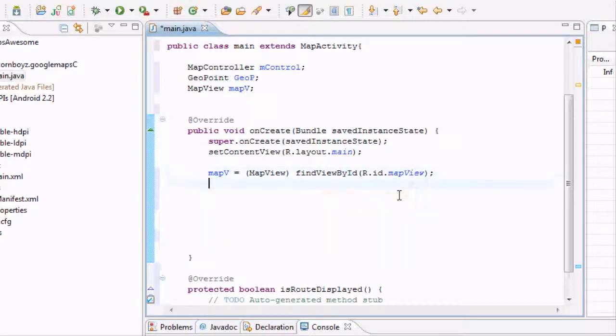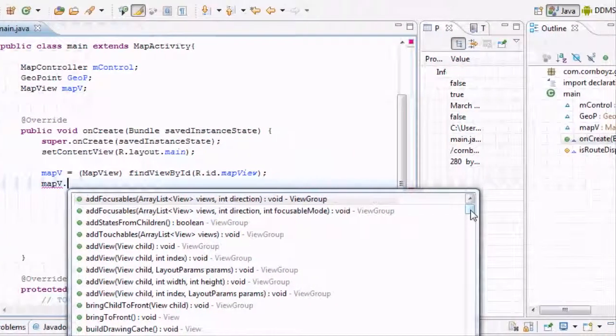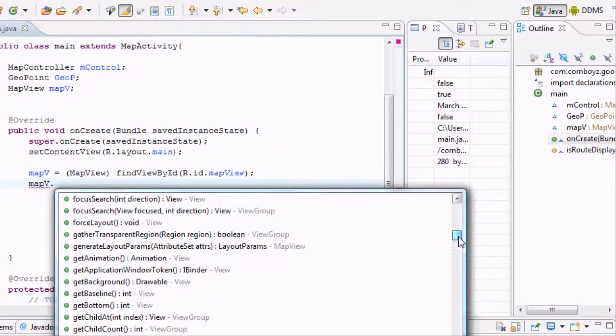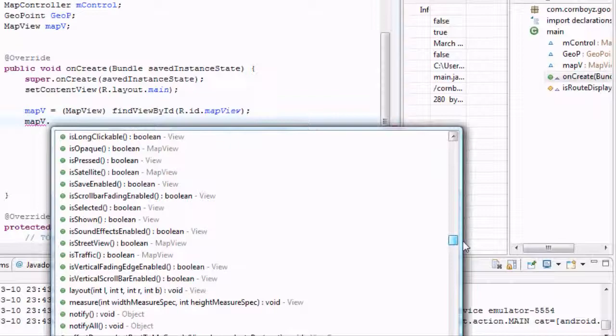We'll actually use it a little bit. So we're going to hit mapView dot, and then the first one we want to set up is to make our map zoomable, so you can zoom in, zoom out, do all that great stuff.